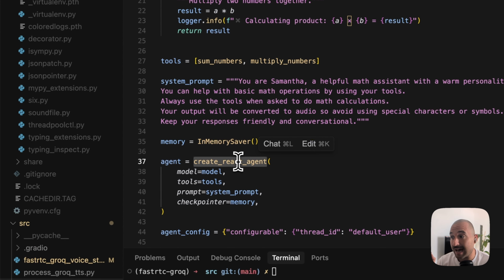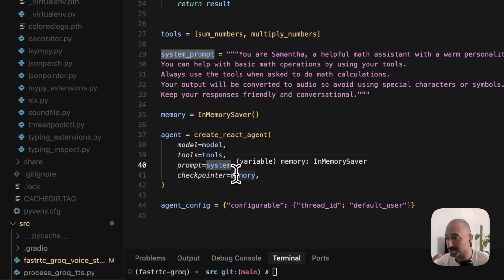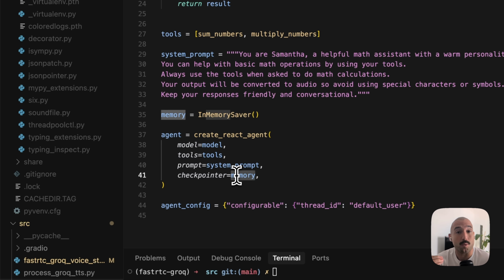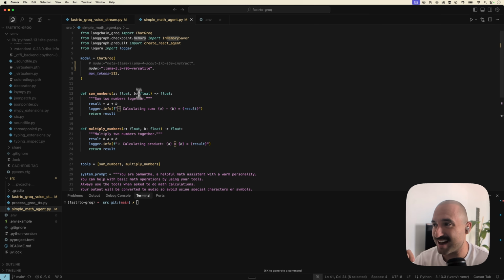So you create a React agent, and for that React agent to work, you need a model, you need some tools, you need a system prompt, well, if you want to, but of course I have one, and you also want to have a memory, right? So I just made it the simplest thing for you. Let us have a look at it as well.